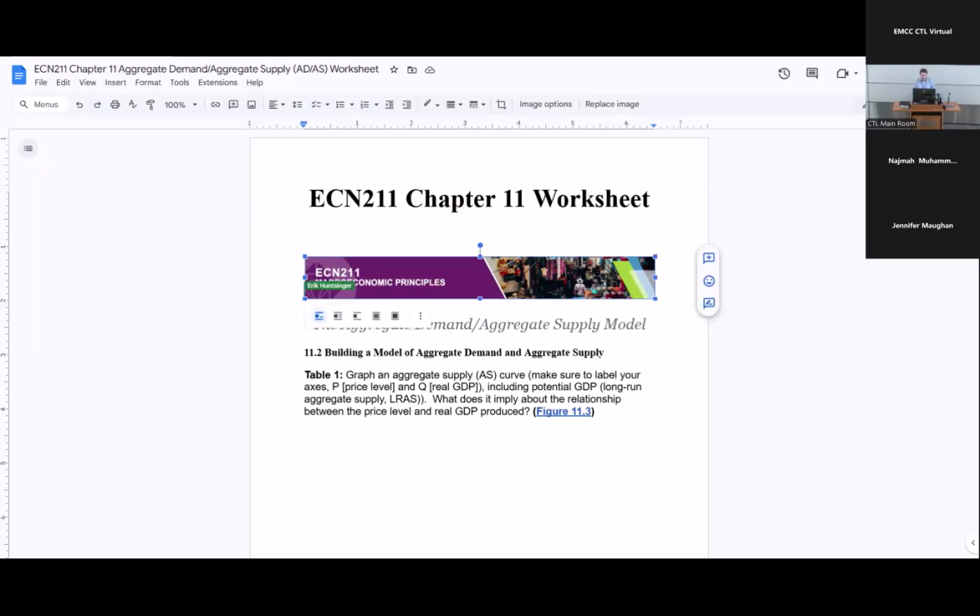I also know that it likes it when I have an alt text image here. And I know this because this is my 11th worksheet I've been working on this semester. So ECN 211, macroeconomic principles, banner. Okay. Boom. And then I also know that it likes a footer, like I said. ECN 211, macroeconomic principles. Okay. I also know that it likes it when I have clear headers here.